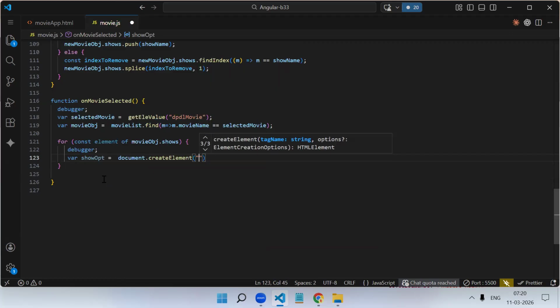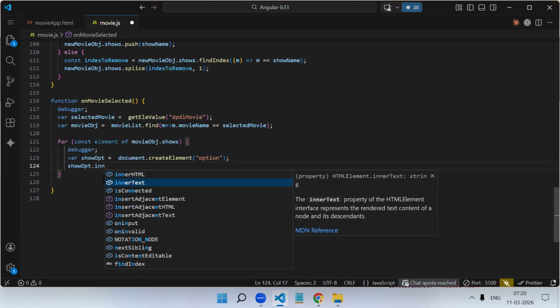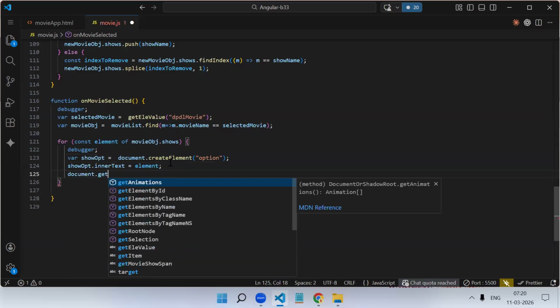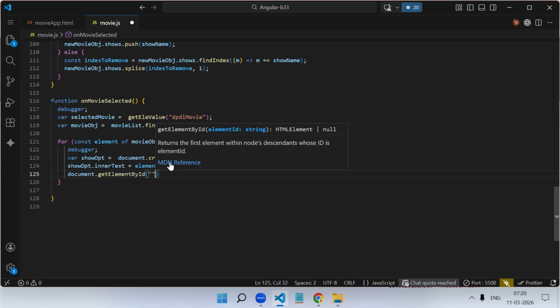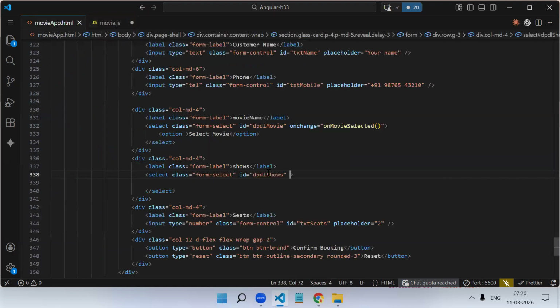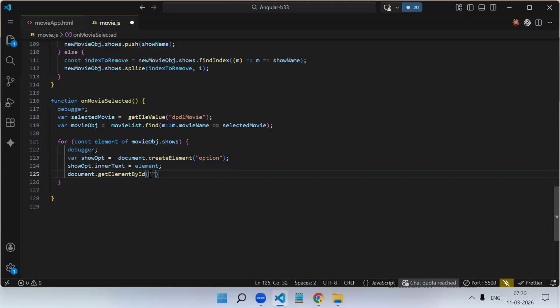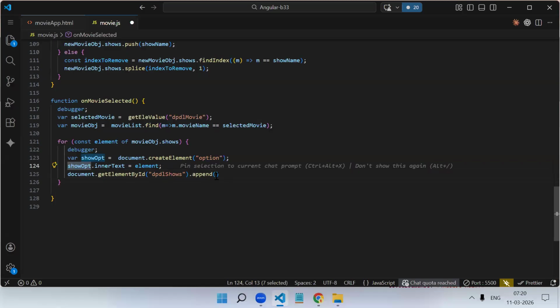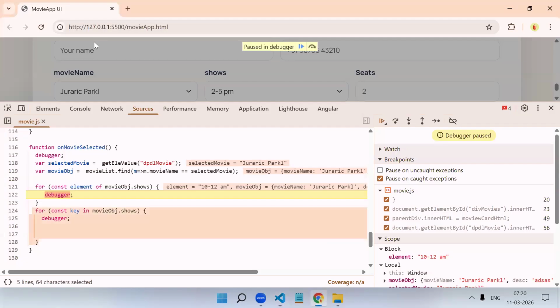Again, we have to create option. Show option dot inner text is equal to element, just the element because it's an array of strings. Then document dot get element by ID, round bracket, dpdl shows, dot append, and we have to append our show option. Okay. Let's save and check.